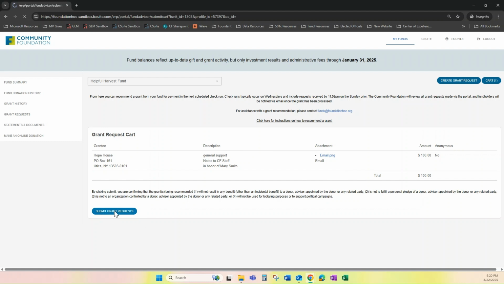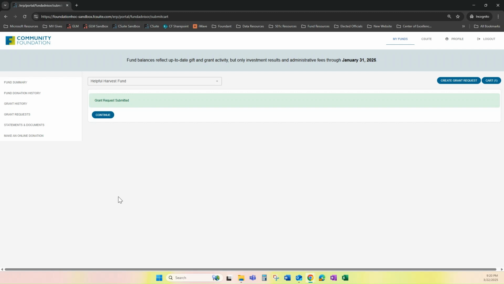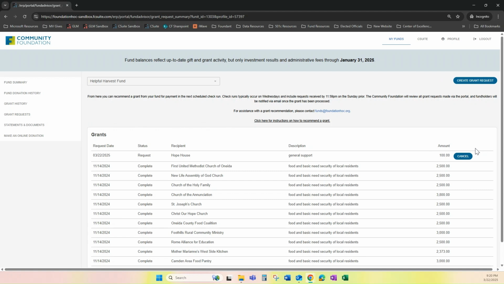Once you do so, you will be redirected to a page with a green banner that says Grant Request Submitted. Advisors will also receive a confirmation email. Click the Continue button to return to the grant request page where the grants you just submitted will be listed with a status of request.